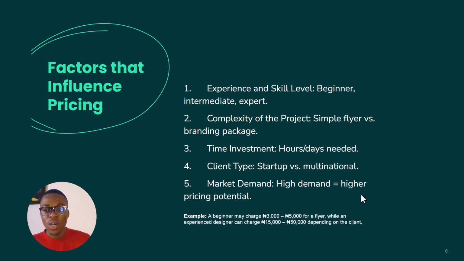This is what I was talking about. These are factors that influence pricing. The first one is experience and skill level. When we talk about skill level, we have beginners, intermediates, and experts.